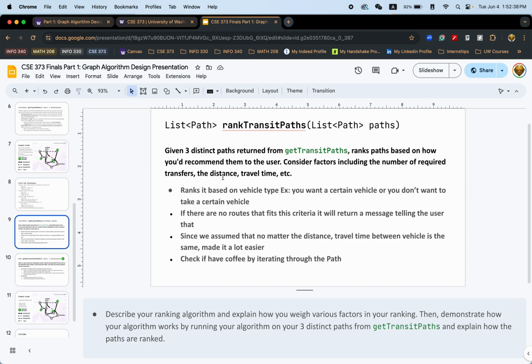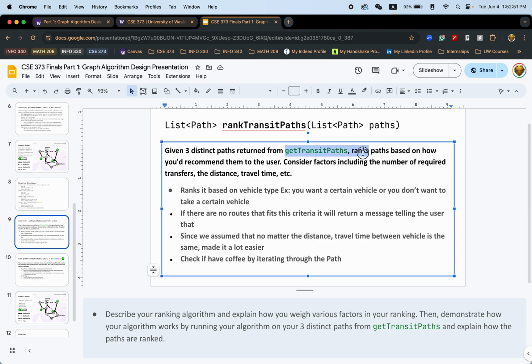As for this ranking transit path thing, this mainly depends on the users. But what I thought of is that maybe some users don't want to take a certain vehicle, like, I don't want to take the light rail, so they can rank it. Then using get transit path, we'll tell it that I don't want to take this vehicle, so give me paths first that don't have this vehicle. If all of them have the vehicle, then it sends a message to tell them that. And if they all fulfill the criteria, then they'll just return the ones with the most coffee, or some other preference that the user wants.